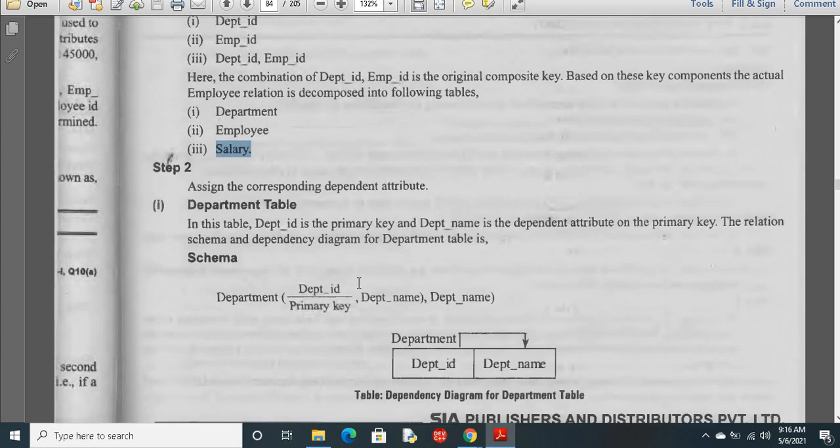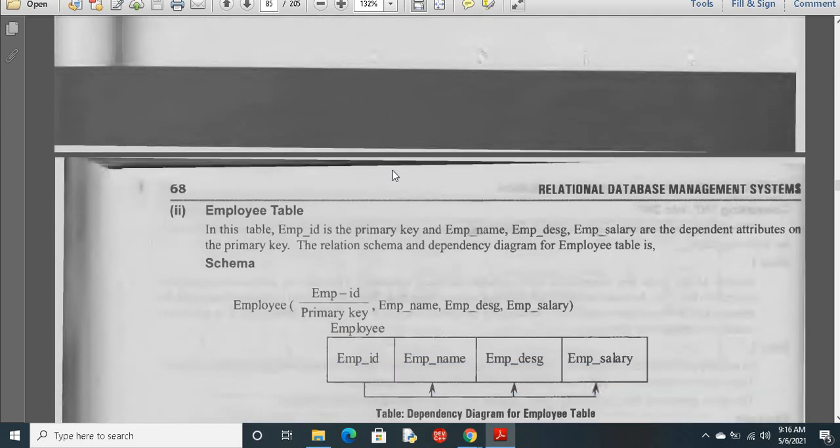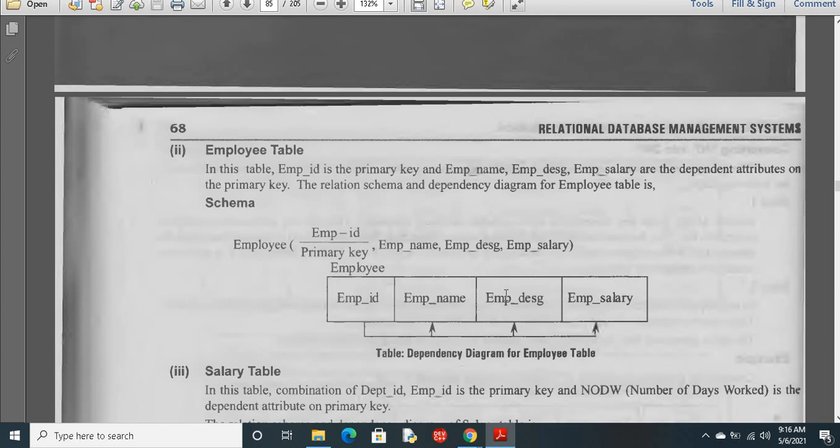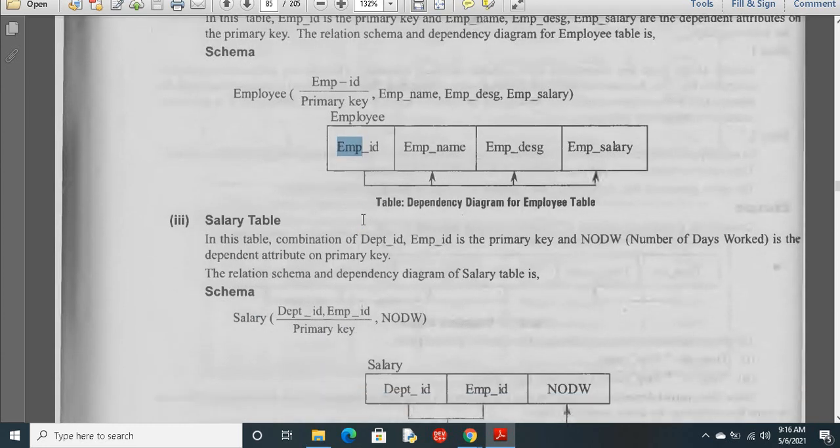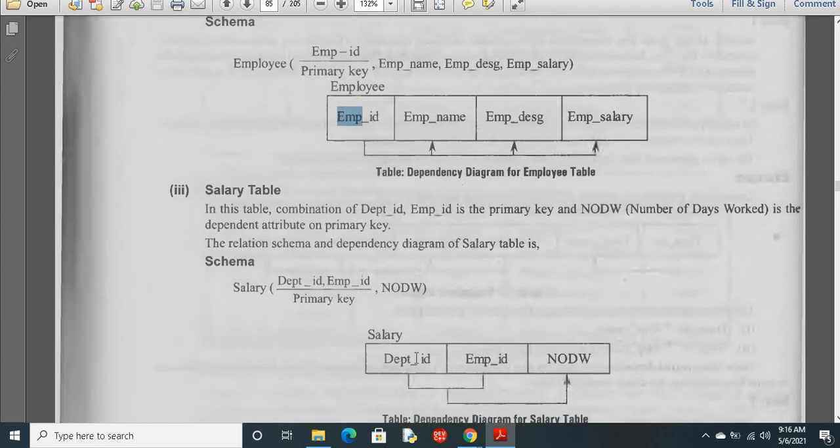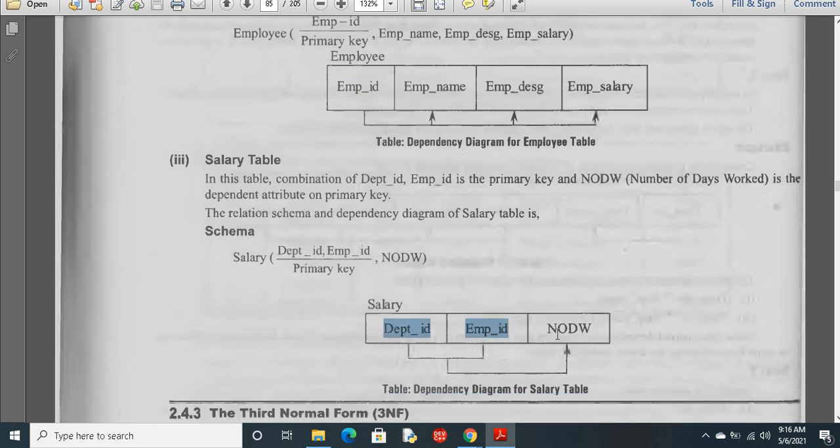The department table will contain department ID and department name. In this, department ID will be the primary key. The second one is the employee table, where we have employee ID, employee name, employee designation, and employee salary. Here employee ID will be the primary key. The third one is the salary table. In this, department ID and employee ID will be the composite key, along with number of days worked. So we are splitting the table into three tables so that we can eliminate the partial dependencies.